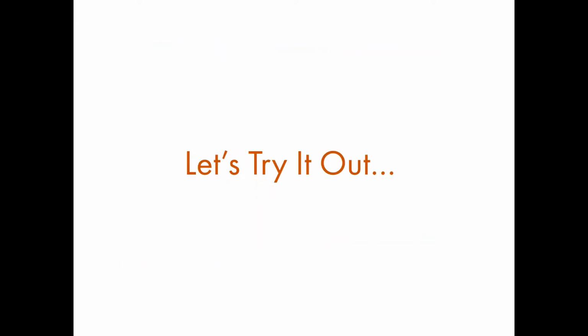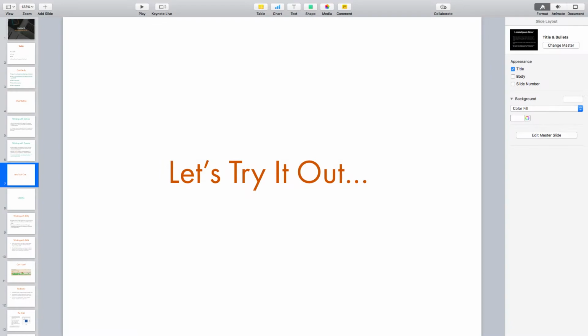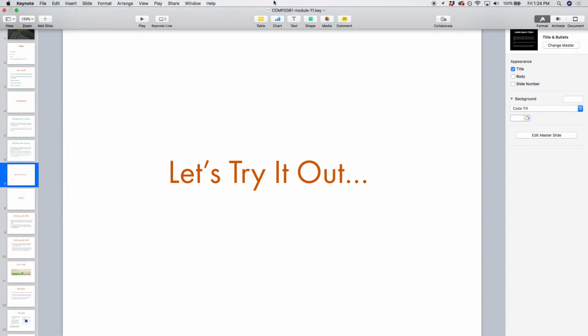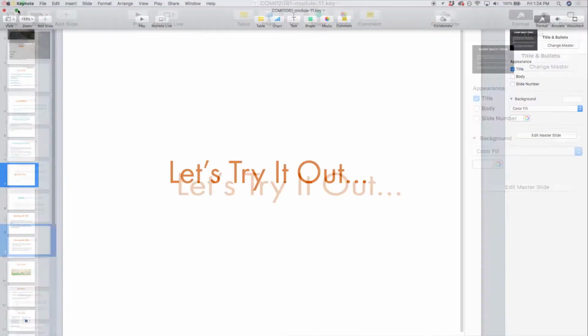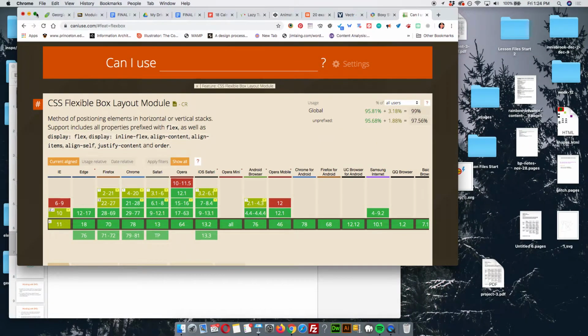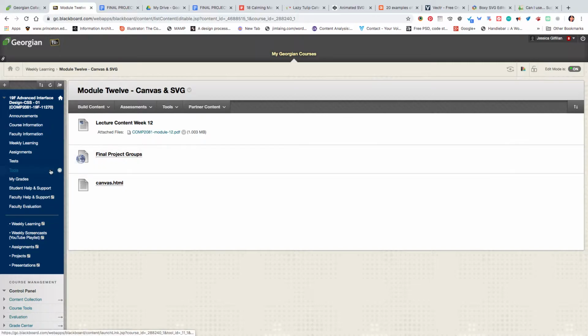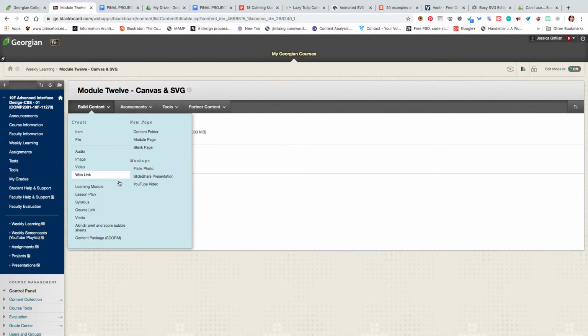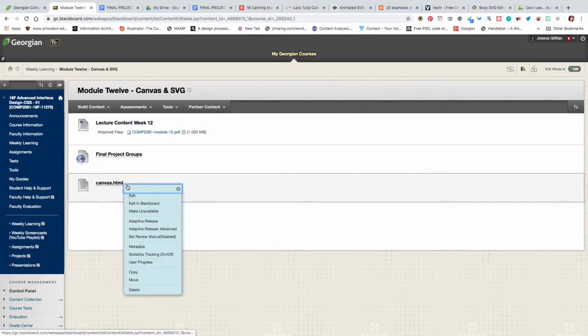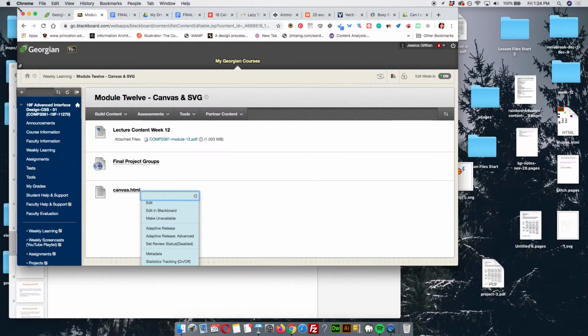So we're going to take a quick look at some Canvas code. We're going to focus mostly on SVG and building some SVGs today, but I have given you an example of Canvas. If you go under Module 12, canvas.html, go ahead and download that file. I'm going to provide you with the code, and we're just going to walk through it and see what's going on.